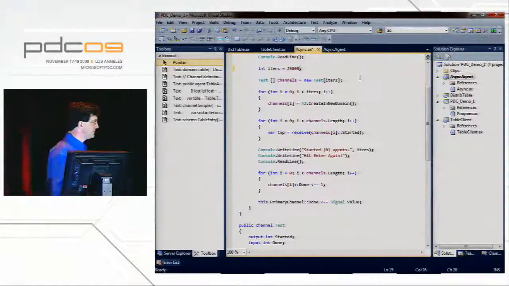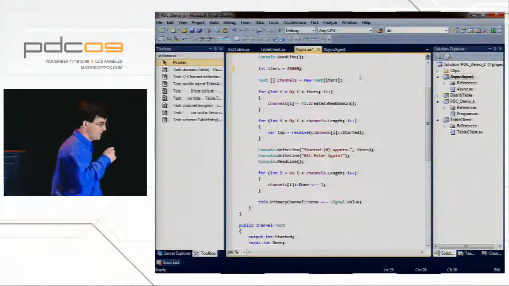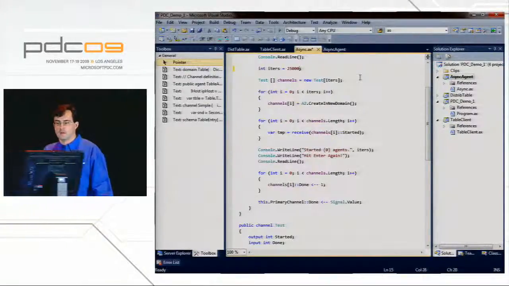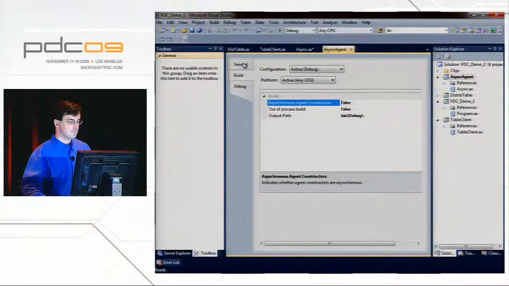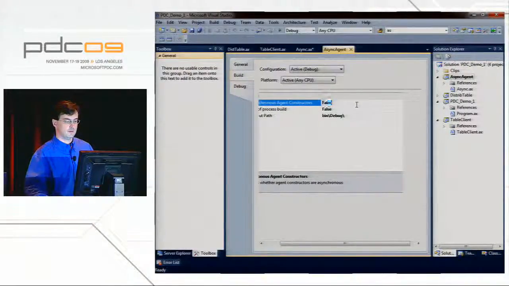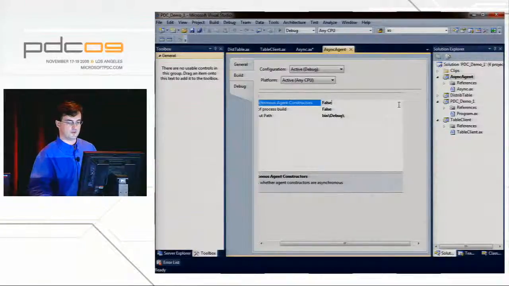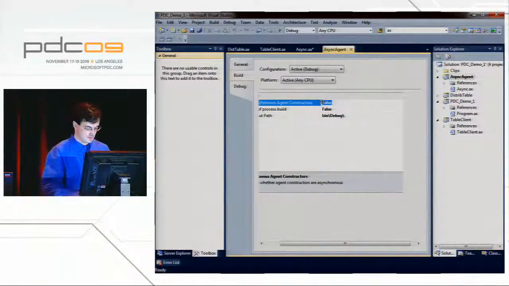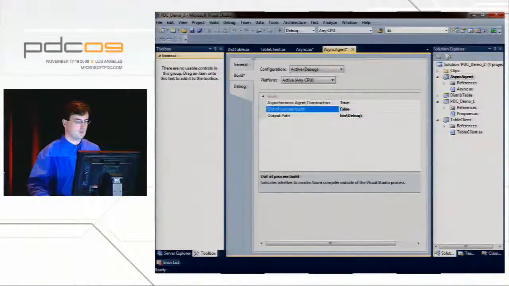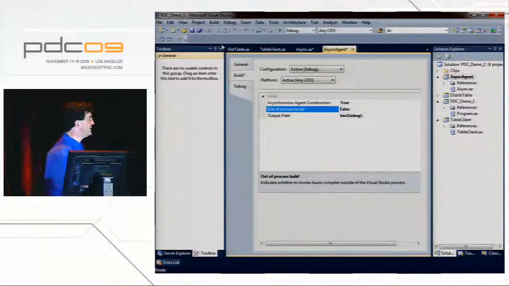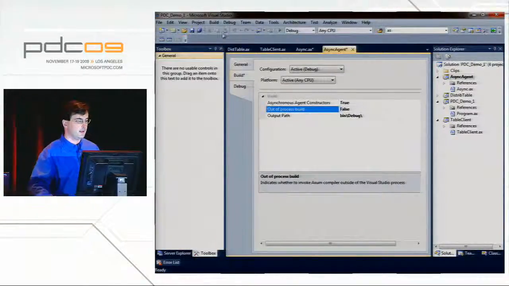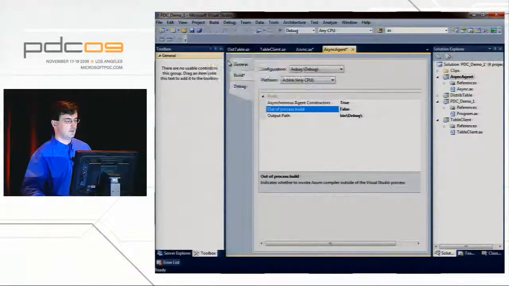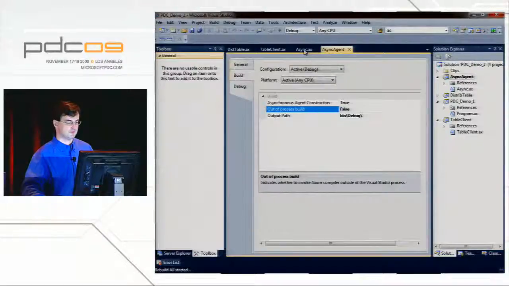However, what Axum does, and I disabled this compiler feature just to demonstrate here, is we take care of this by doing the asynchronous transformations that you want to do for you. I'm going to rebuild this with this asynchronous agent constructor property set to true, and see what happens.